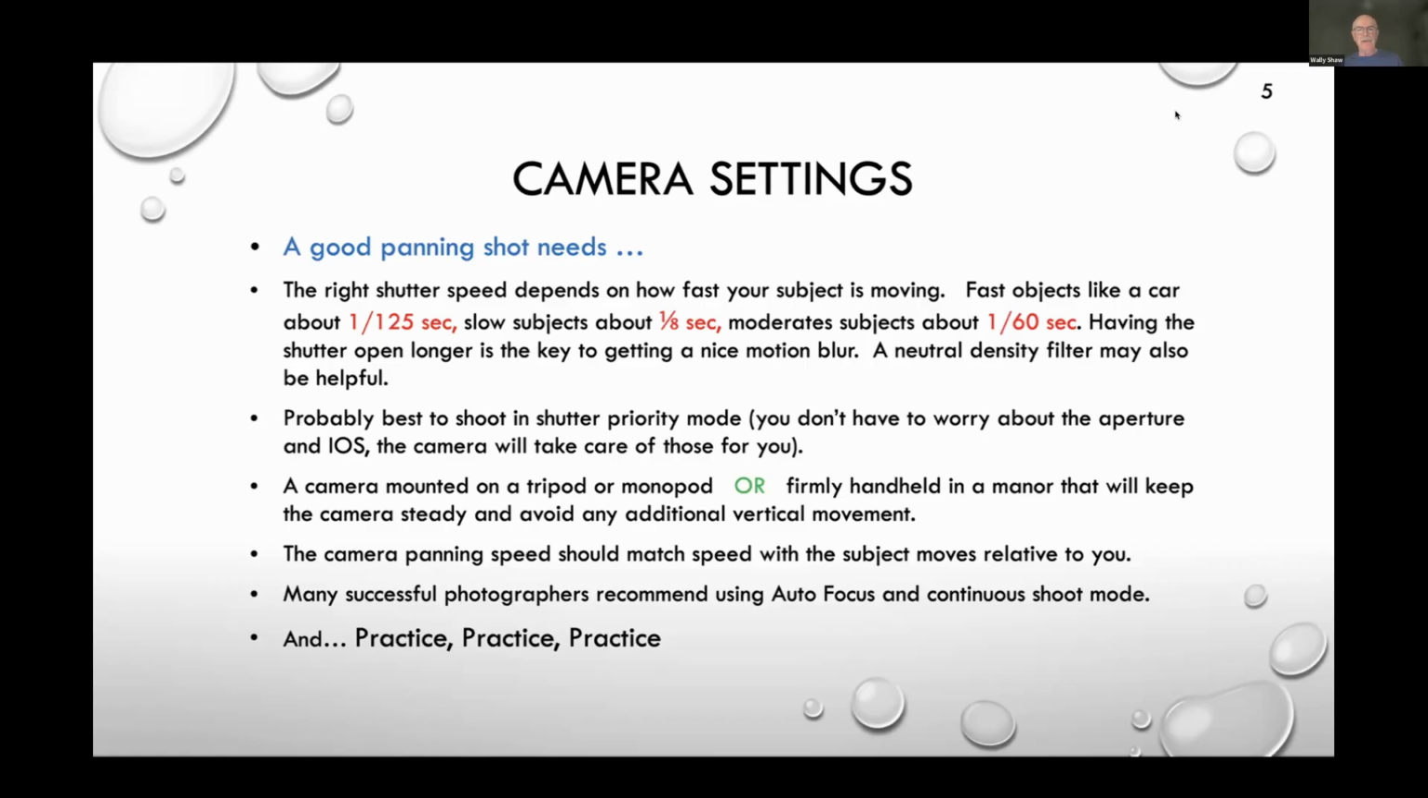Probably best to shoot in shutter priority, and again, I'll show you the results there. That way you don't have to worry about the exposure, the aperture, the ISO. The camera will take care of that for you. You should mount the camera on a tripod or a monopod, or if you're familiar with firmly holding it, in a manner that will keep it really steady.